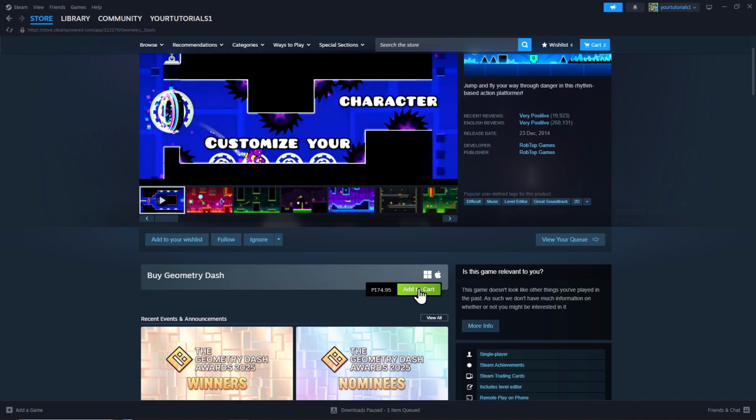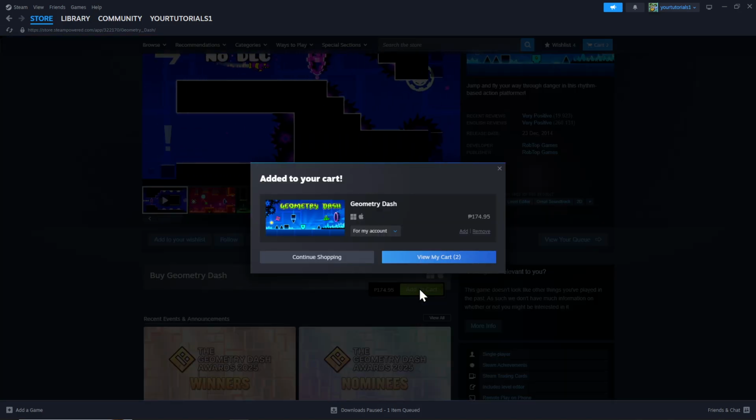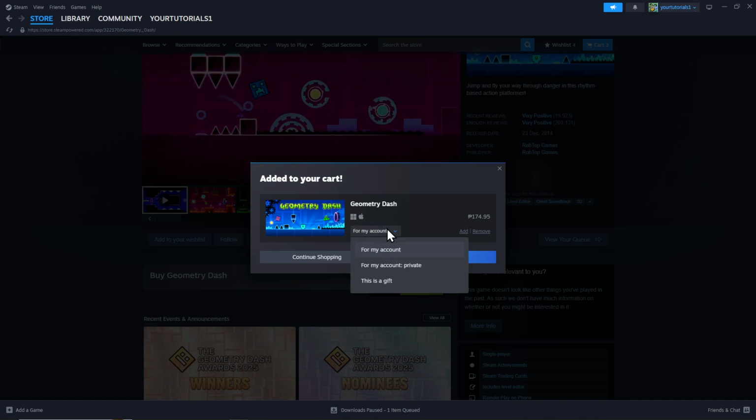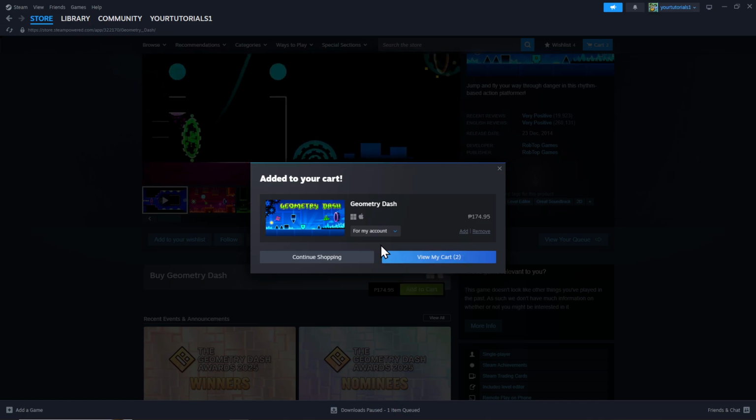Steam will slide open your cart on the right or take you to the cart screen. There, click Purchase for Myself. This tells Steam you're buying it for your own account rather than as a gift. If you ever wanted to gift it to someone else, there's a separate option, but today we're keeping it simple.